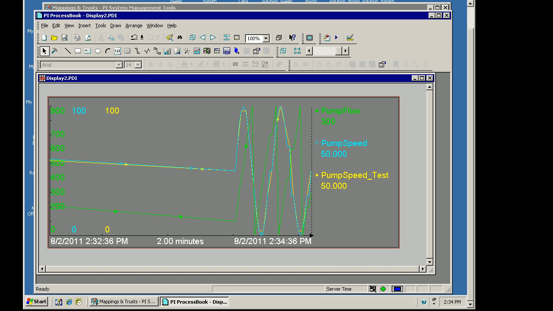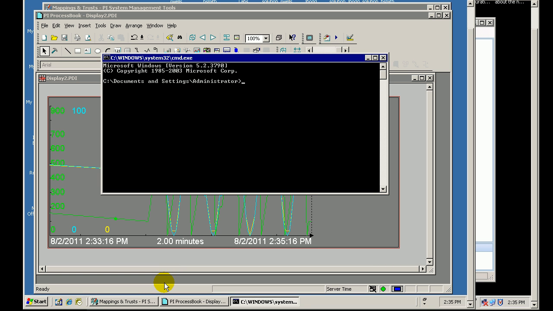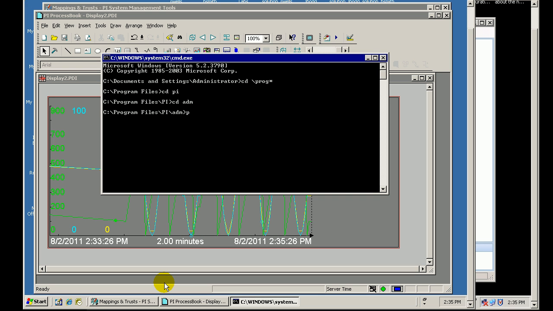Now the real test of this is what happens if I were to shut down the home node. Will we buffer this data temporarily? I'll go ahead and go into my command prompt here, and I'm going to go into the PIAdmin directory. And in the admin directory, I'll run a PISRV stop.